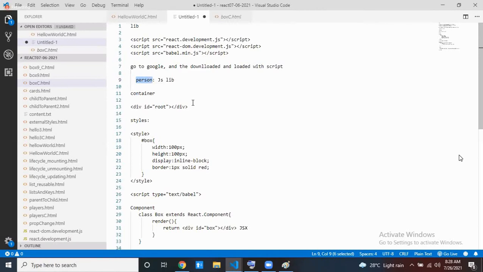Which one is the recommended one? Obviously, this person is the recommended one. You can go to this person. Only JS libraries are there, you can easily get your library. Not only JS libraries here: Python is there, Java is there, .NET is there. Like this, different things are there.